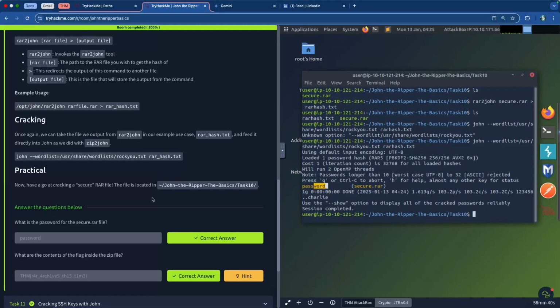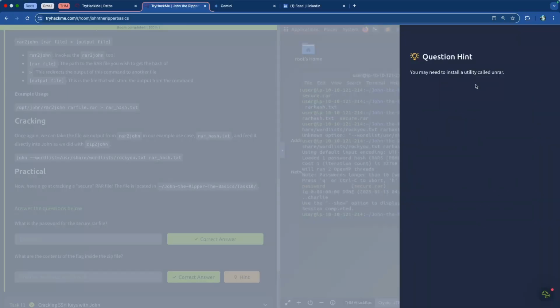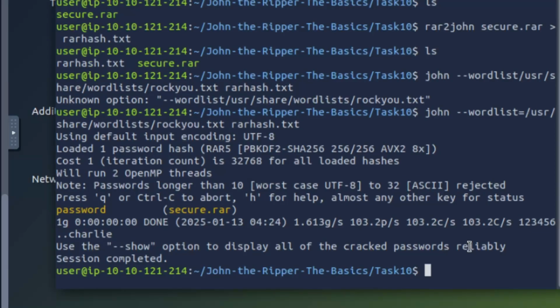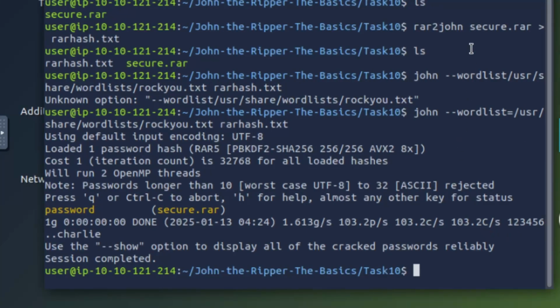So now we want to look at the zip file. I think, what is it? Unrar. So unrar is the unzip version for RAR files, basically. So we're going to use unrar to unrar it.